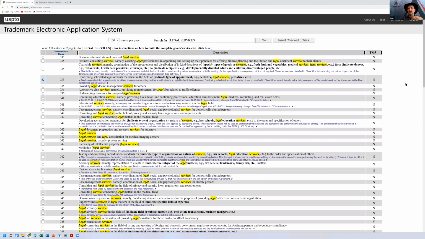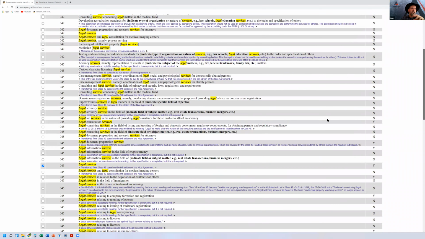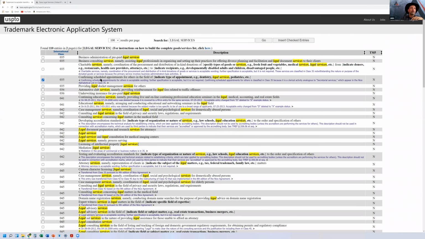So now once you've identified your classes of goods and services, remember we picked 45 legal services, and I picked this one just so I could fill it in and show you, confirming scheduled appointments for others in the field of whatever you want to do. So I now click insert the checked entry. So this is going to take this information and put it in the form for me.